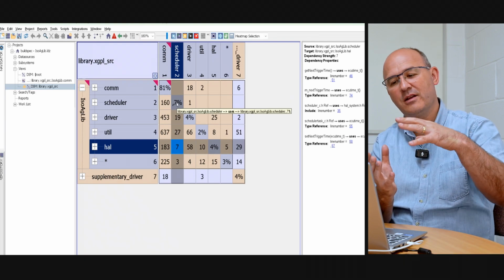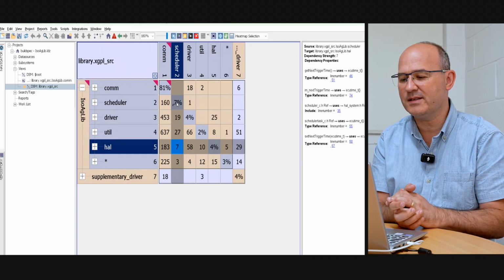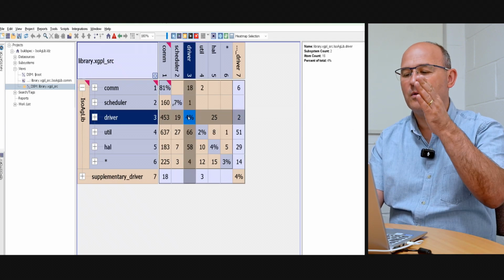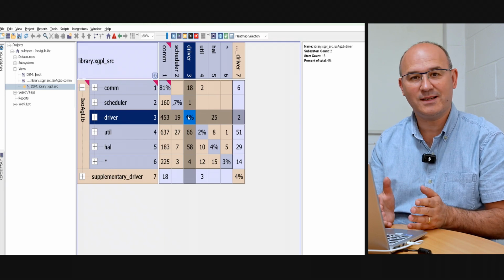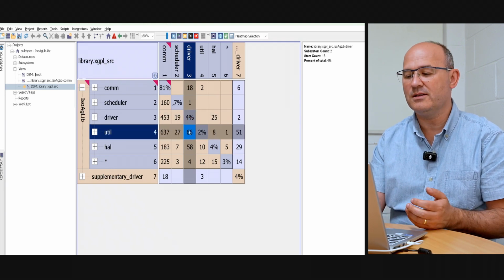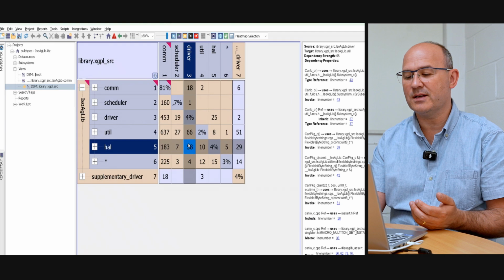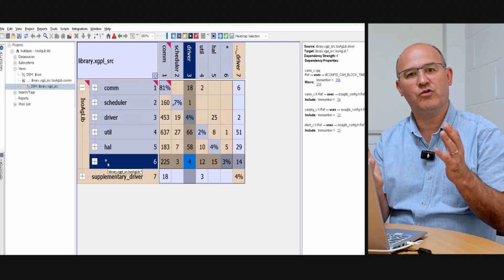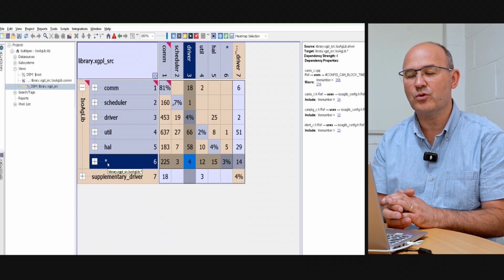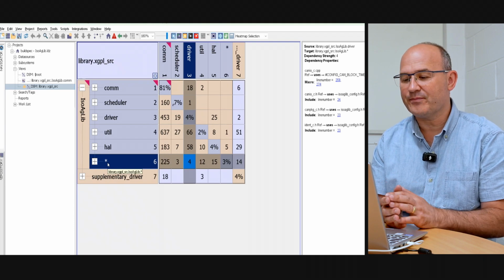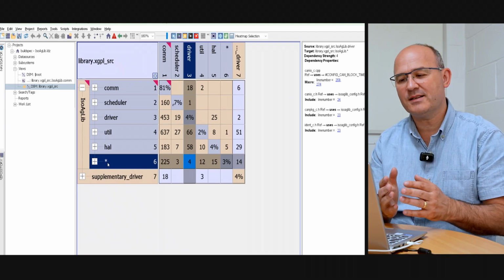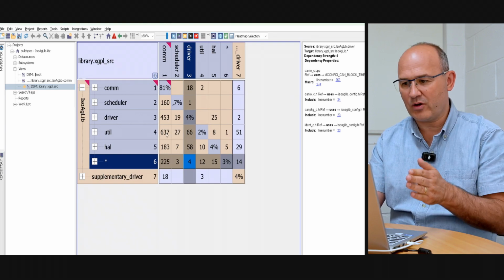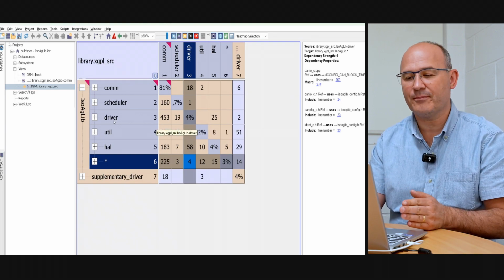So here you see the relationships between key parts of our systems. Reading across the row, we see what a component is used by, but reading down the column, we see what a component is using. So here, driver is using util, driver is using HAL 58 times, and it's using this global group of unstructured elements called star 4 times. So here, this is how we read a DSM. Across the row is used by, down the column is what a component is using.